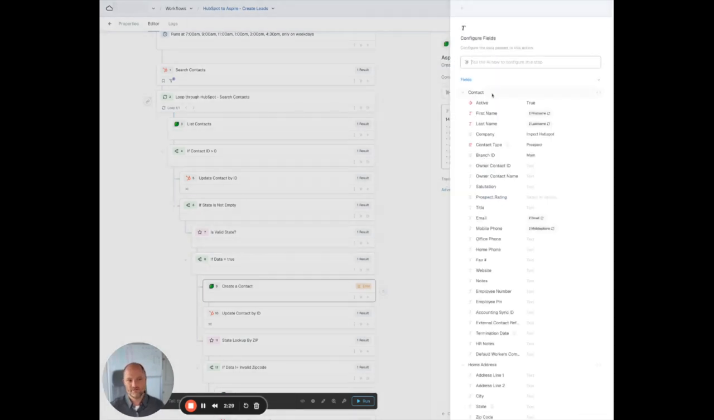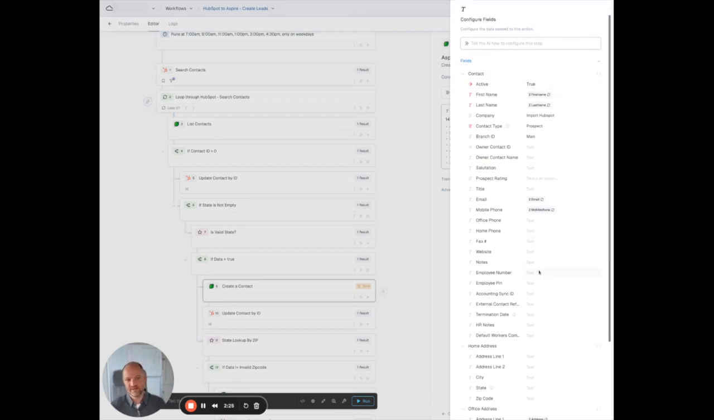Inside here shows you all of the Aspire fields on the left, and on the right are the fields that are about to be created from HubSpot. So this shows from step 2, it's pulling the first name and last name, and the company. You must have a company associated with the contact. So you can either set that to a default one here, like this, and pick anyone that you want. Or it could create a new company if you wanted to, and then use that newly created company.